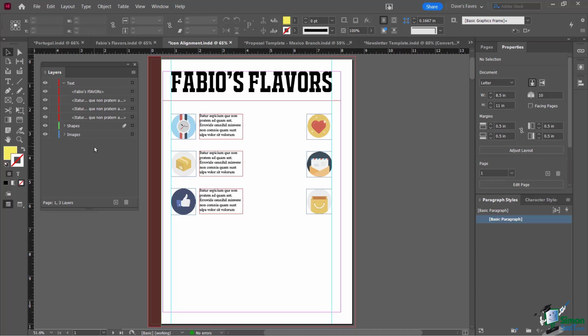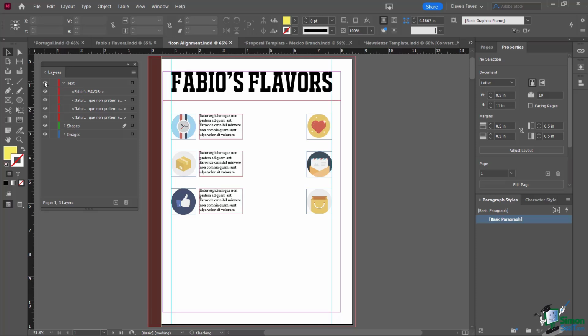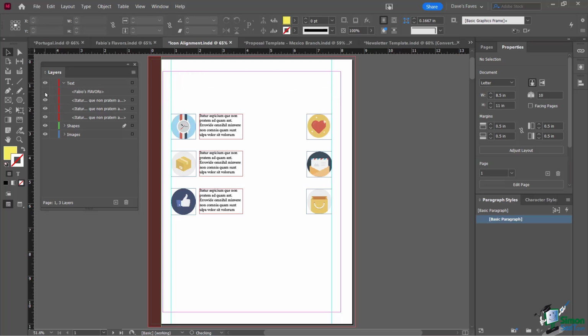So let's take a look at some of the other minutia around working with our layers panel. So you see here I have these little eyeballs. That's all about visibility. Sometimes you want something to just sort of disappear temporarily. You can very easily do that. So if I don't want to see any of the text, for example, I could just simply click on that eyeball and all the text goes away. See that? All four elements then become invisible, but I can always bring them back. If I want to only make Fabio's flavors disappear, I can very easily do that, independent of all the rest of them.